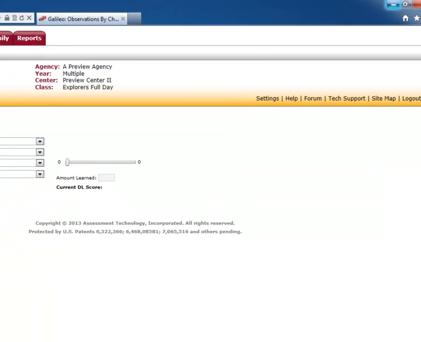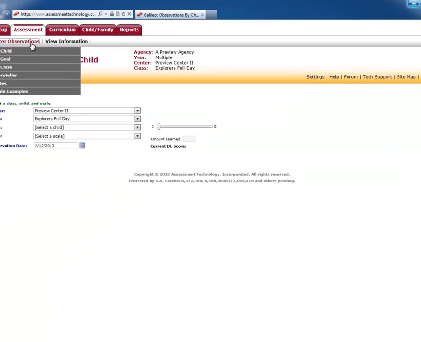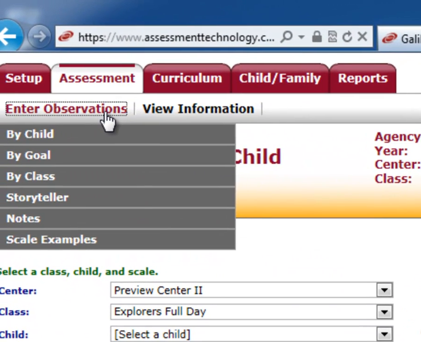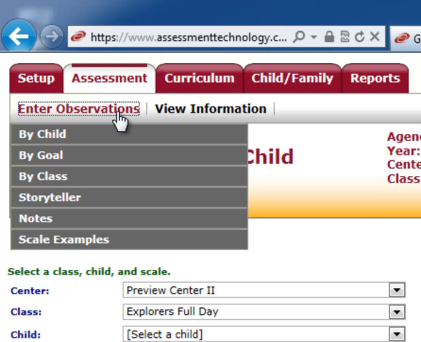In addition to these online resources, teachers are welcome to contact the Galileo Pre-K Online Field Services Coordinators for assistance anytime. To enter observations for a child in their class, teachers navigate to the Assessment tab, then select Enter Observations, and scroll down to select one of the three options: by child, by goal, and by class. I will demonstrate each of these options.